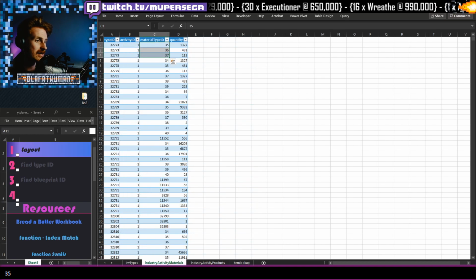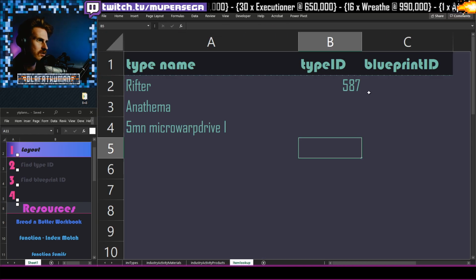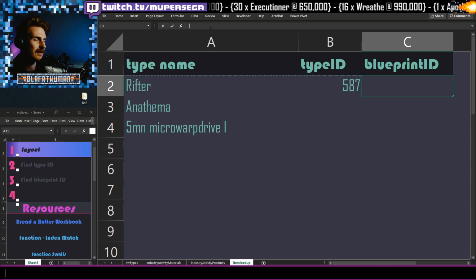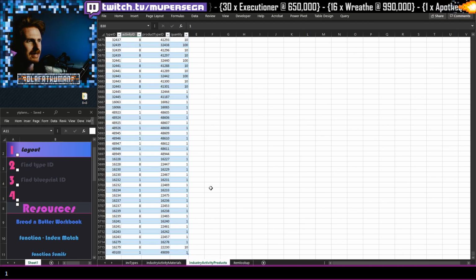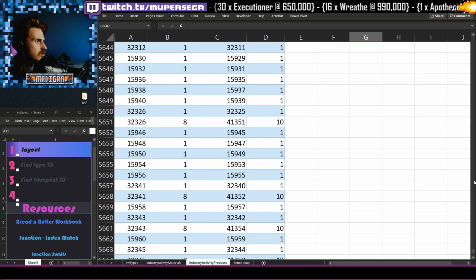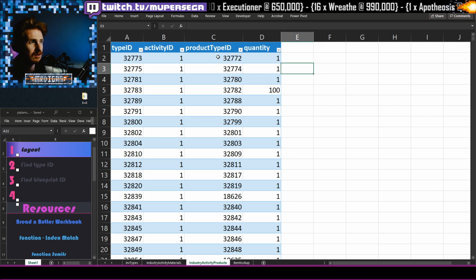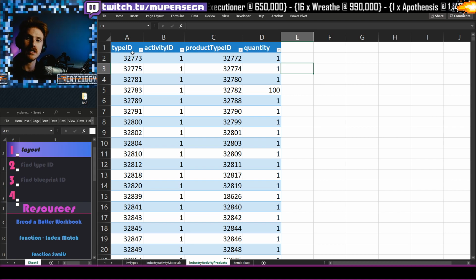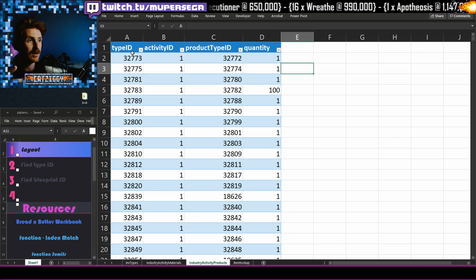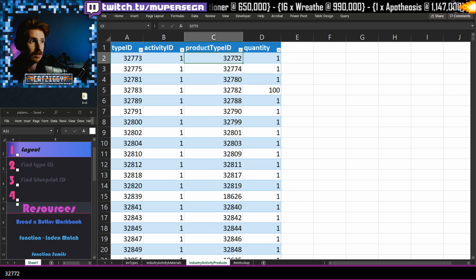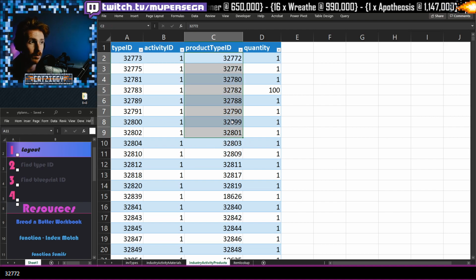So moving on, that is how you use index match. Now we're going to use it more and more and more. Okay, blueprint ID. To find out the blueprint ID, we need to go over here. We need to go to industry activity products, all right? We need to search at the top. So a Rifter will be in column C, okay? So what we want to find out is what is in column A, because that's the actual type ID of the blueprint, yeah? The blueprint produces the product, and we want to produce a Rifter. So we need to find out where the Rifter is in here.